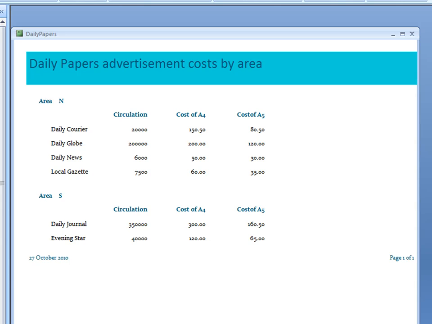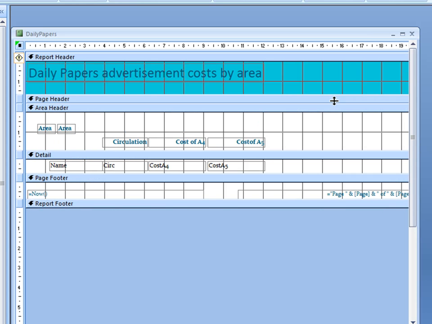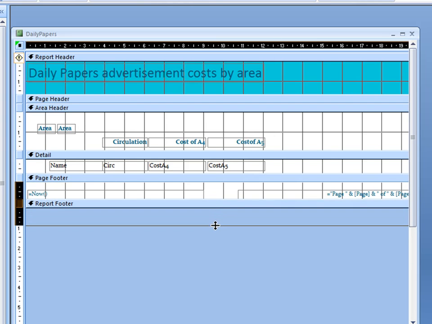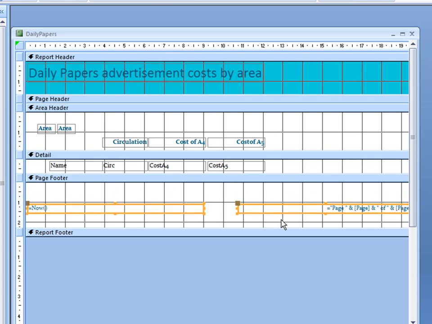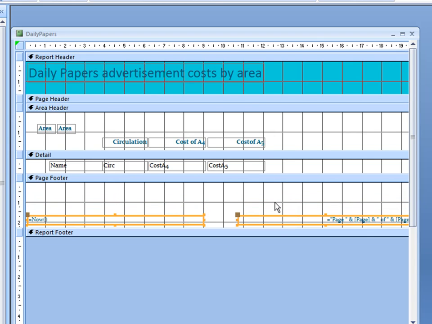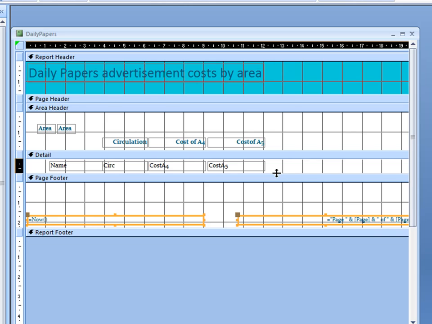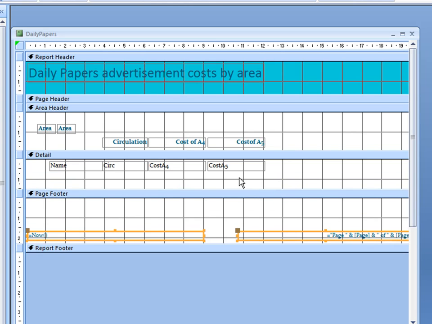I'd be happy to save the report at this stage, but there are some other basic features that I could mention. Just going back to design view. I can change the heights of these various sections. I could make the footer a little deeper, move these two text boxes down. I could increase the height of the detail section. That would leave more space between each line.